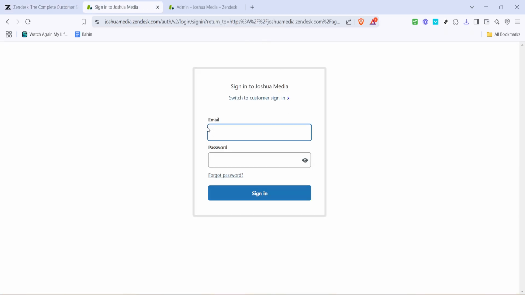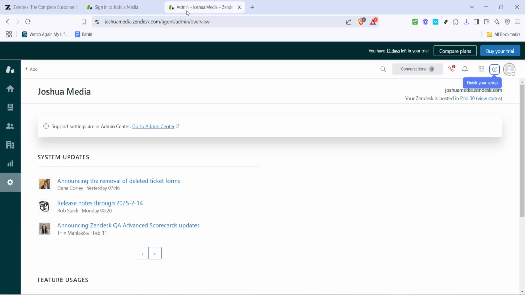Once you've clicked, you'll be directed to the login page. Here, you need to enter your credentials, your email and password associated with your Zendesk account. This step is crucial for accessing your personalized dashboard where you can manage and customize your settings. After entering your details, just hit the sign in button to continue.